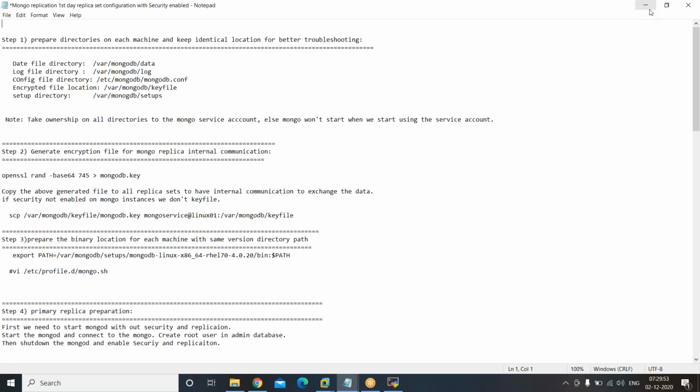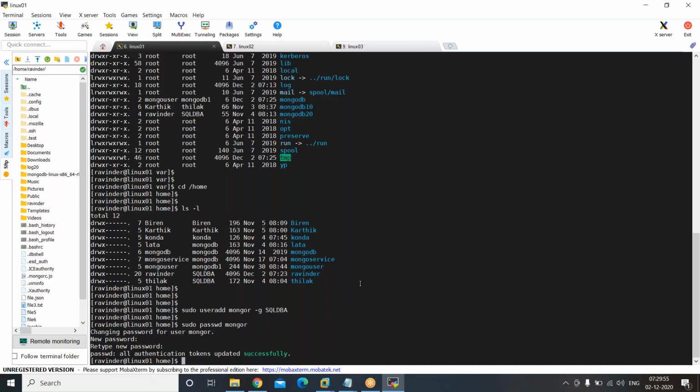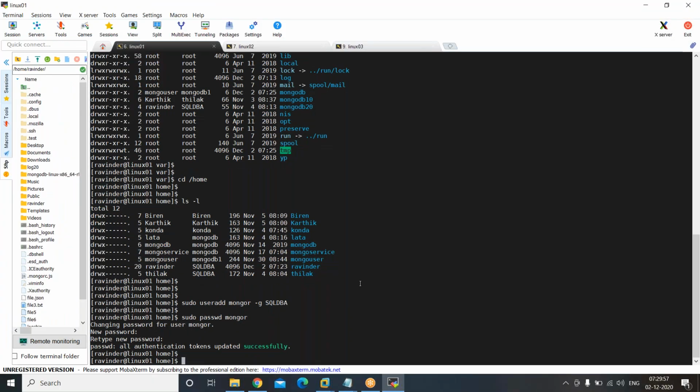Okay. We don't have. We have to. I mean, this is a bit lengthy configuration. I have to show everything in a single class. Especially, I cannot leave in between. So here we created a good enough one user. The same user I'll try to create here also.